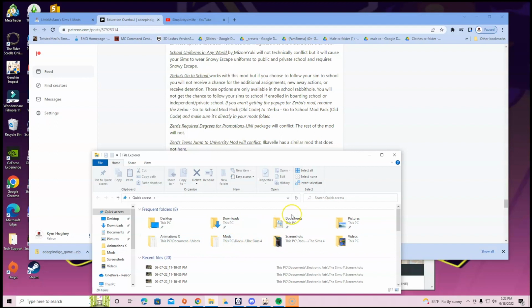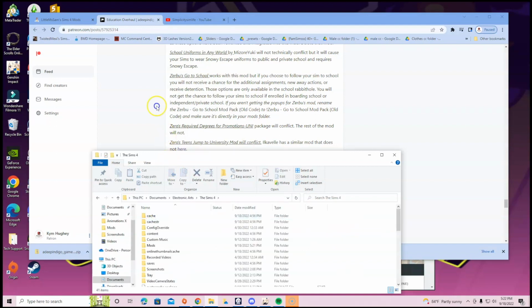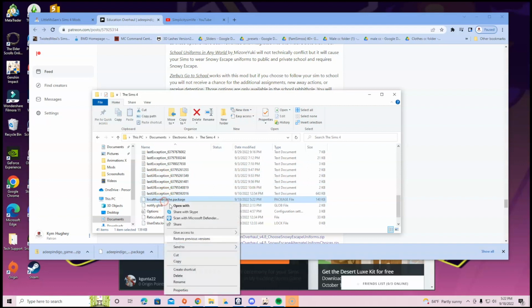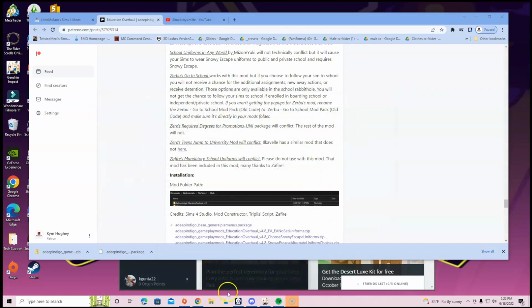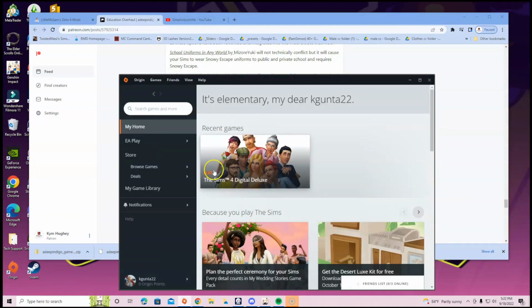So we're going to go to Documents, Electronic Arts, and The Sims 4. Once you get in Sims 4, you're going to go ahead and delete the cache, guys. Should be here. Yeah. Just get rid of that bad boy. All right. Once you do that, you're going to go ahead and open up The Sims. Sorry, I'm doing this backwards for you guys, but it's okay.